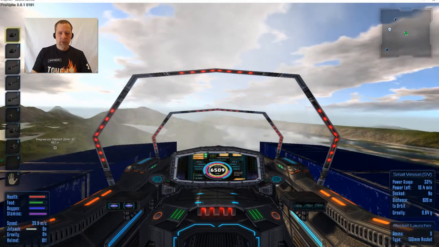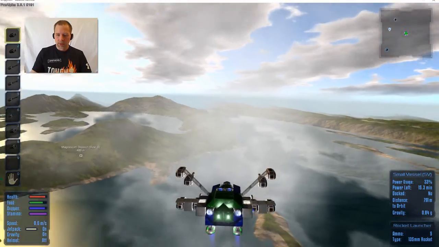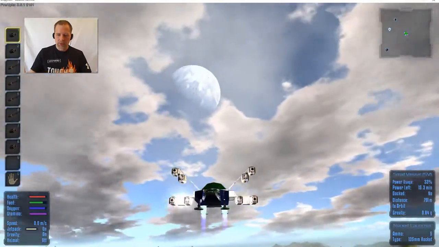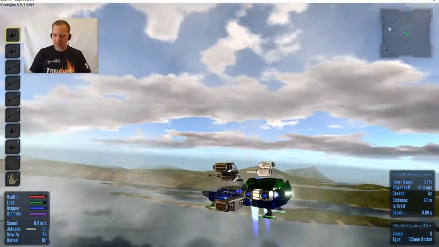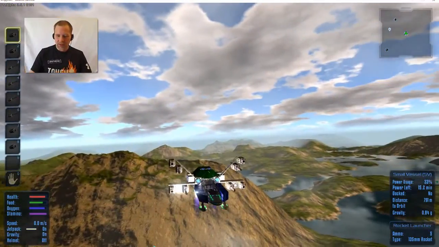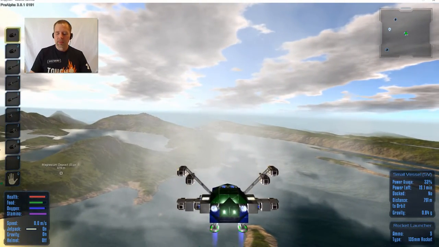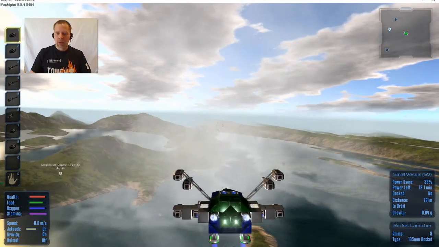So, why don't we take this, here we go. How's that look? Does that look pretty cool? I think it looks pretty cool. Okay. We'll take this thing up into space. Okay, here we go.